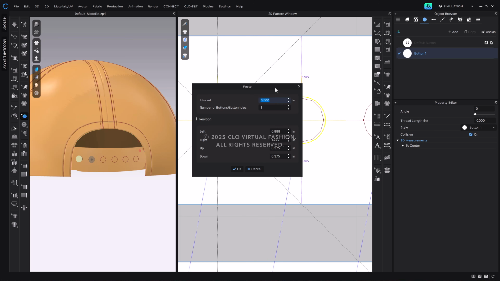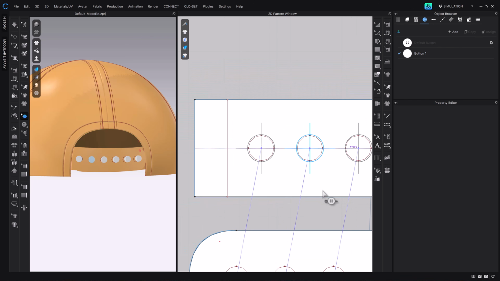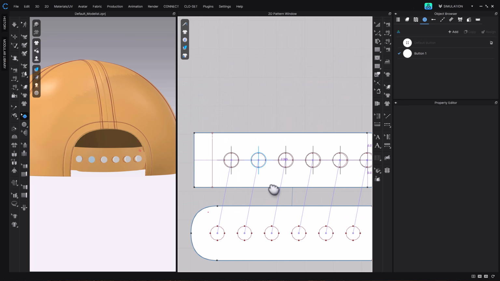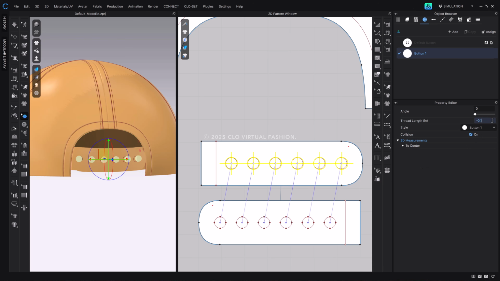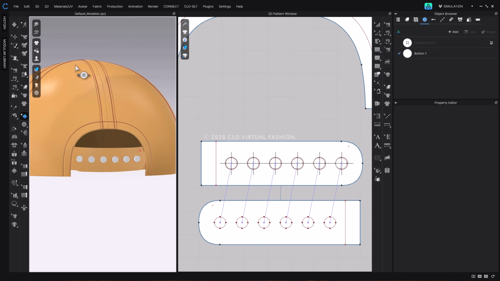A dialog box will pop up. Here, keep the interval at 0.5 inches and change the number of buttons to 5. Now you'll see that 5 buttons have been duplicated at equal intervals. Select all the buttons, then in the Property Editor, set the thread length to -0.1. Scroll down, turn collision off, and then run the simulation.